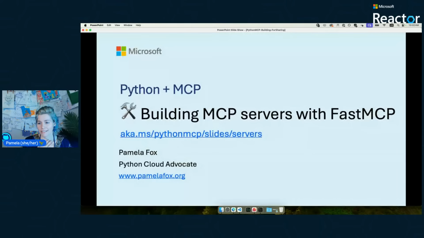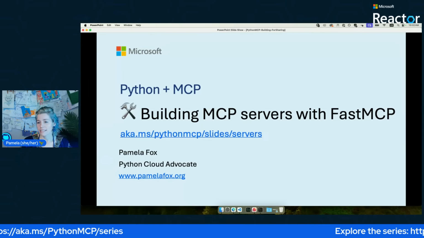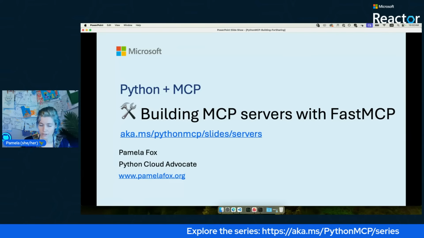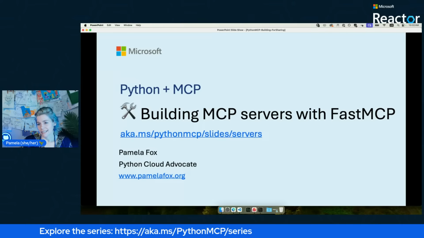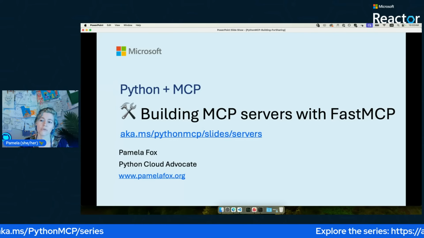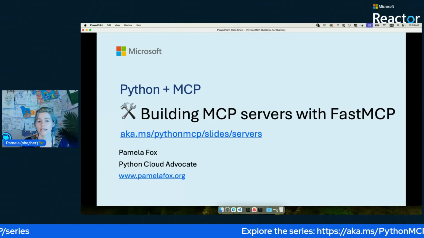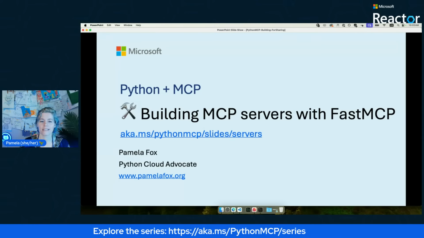I am Pamela Fox. I'm a Python cloud advocate, which means that I spend a lot of time trying to figure out how to use Python in order to use Microsoft technologies. And these days, it's all about generative AI and all the new technologies and standards like MCP. MCP is kind of the biggest thing of the last 6 months that's really taken the industry by storm, and we've seen so many people jump on it. And so it's been really fun getting to work with MCP so that we can make the series happen.